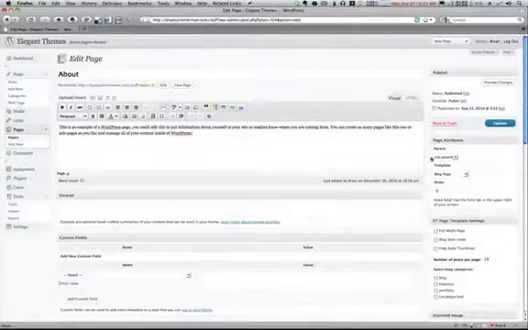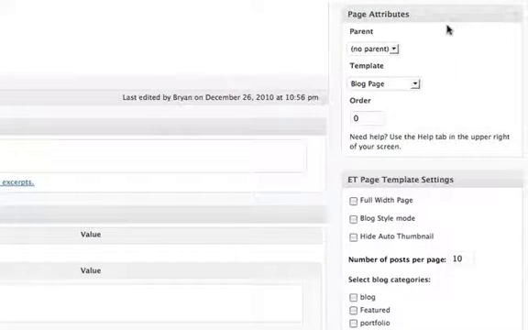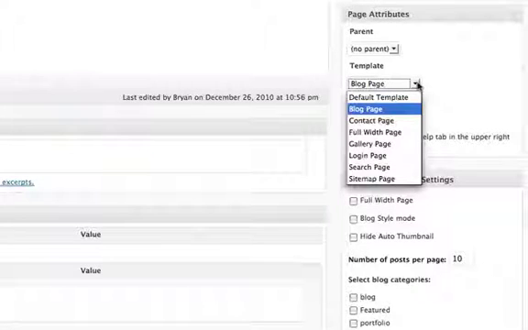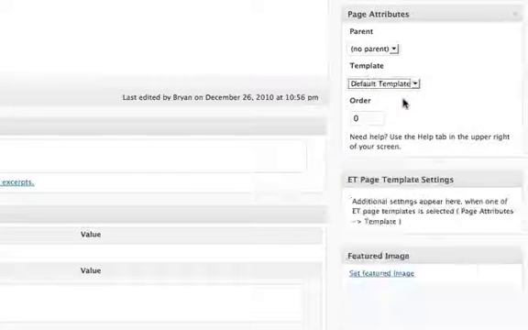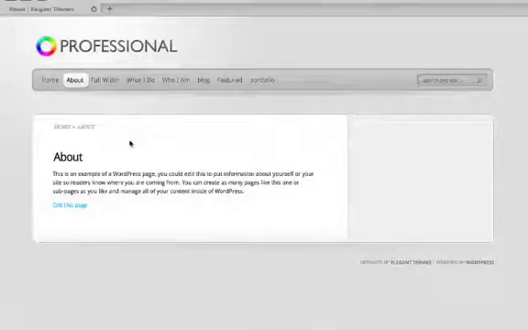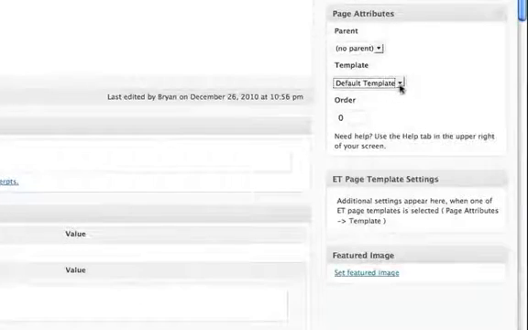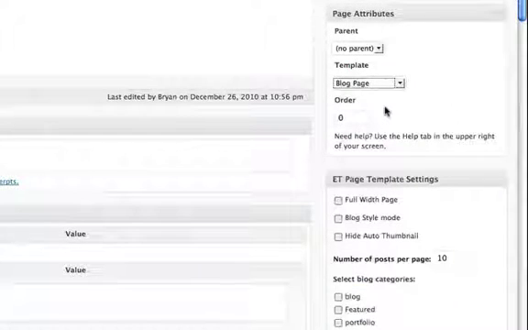Beneath the Page Attributes section on the right-hand side of the page is the new template drop-down menu. If we click on the down arrow, we are presented with a list of the page templates. The first choice is the default template, which leaves the sidebar intact as shown here. The next choice is the blog option. The blog page allows you to bring your blog posts into the page environment via categories.